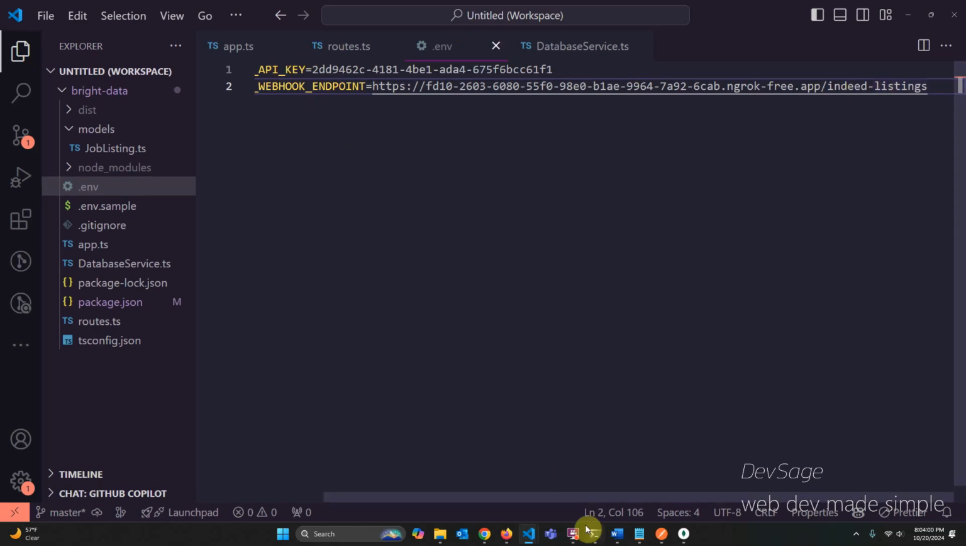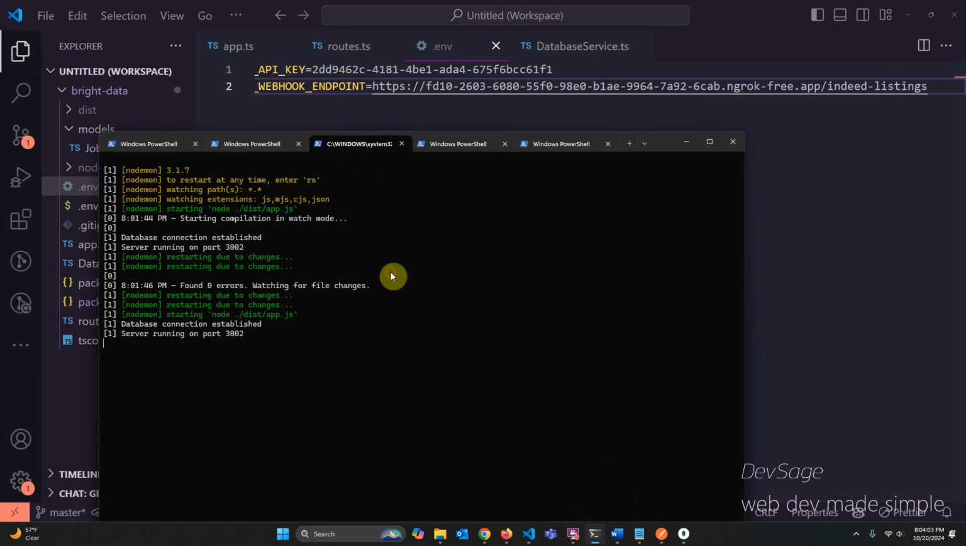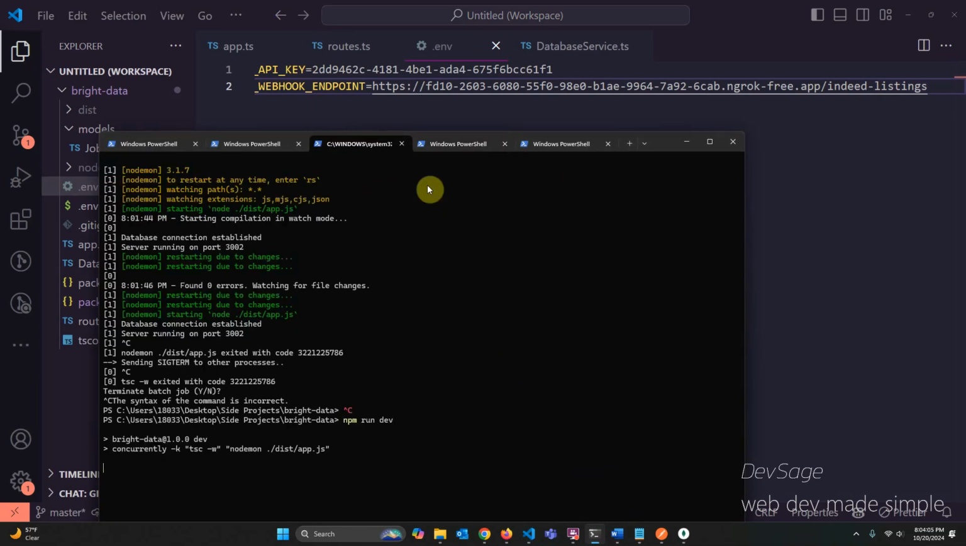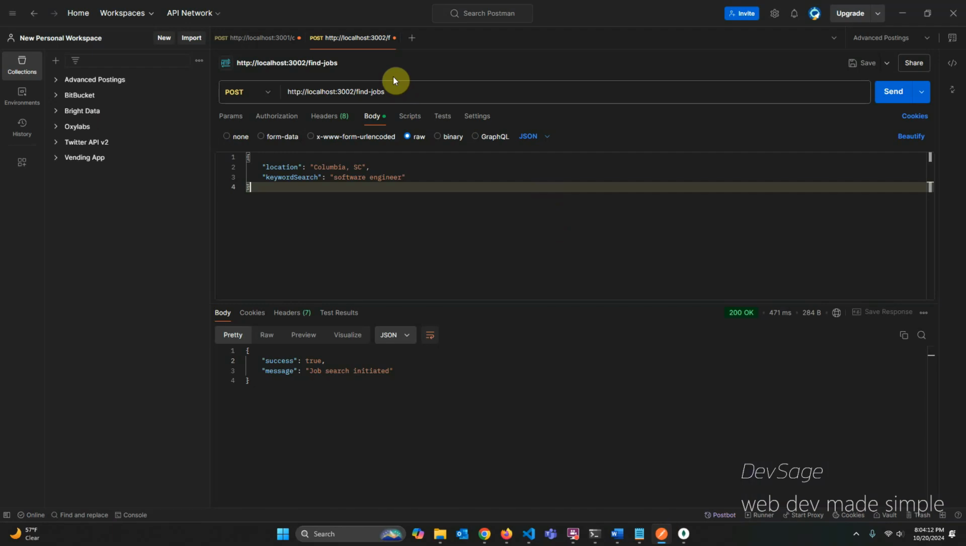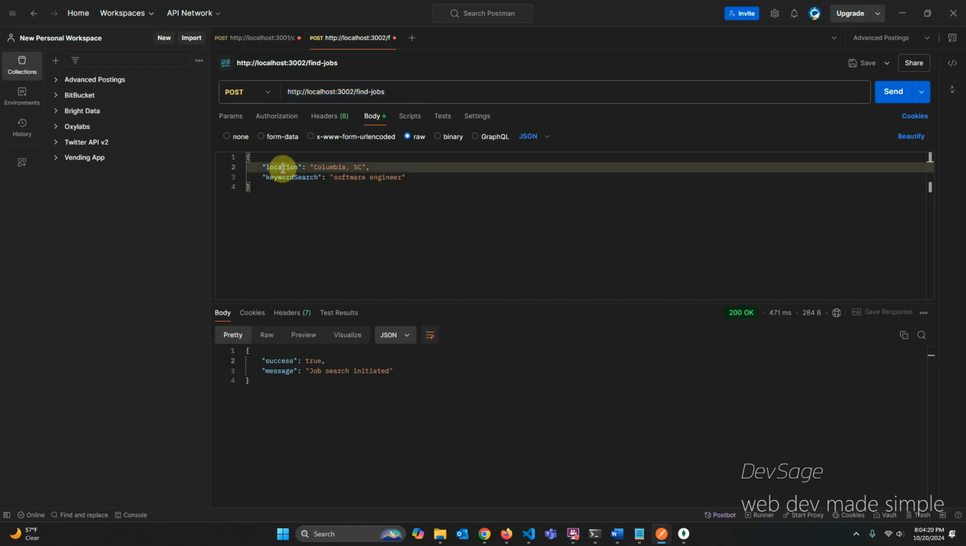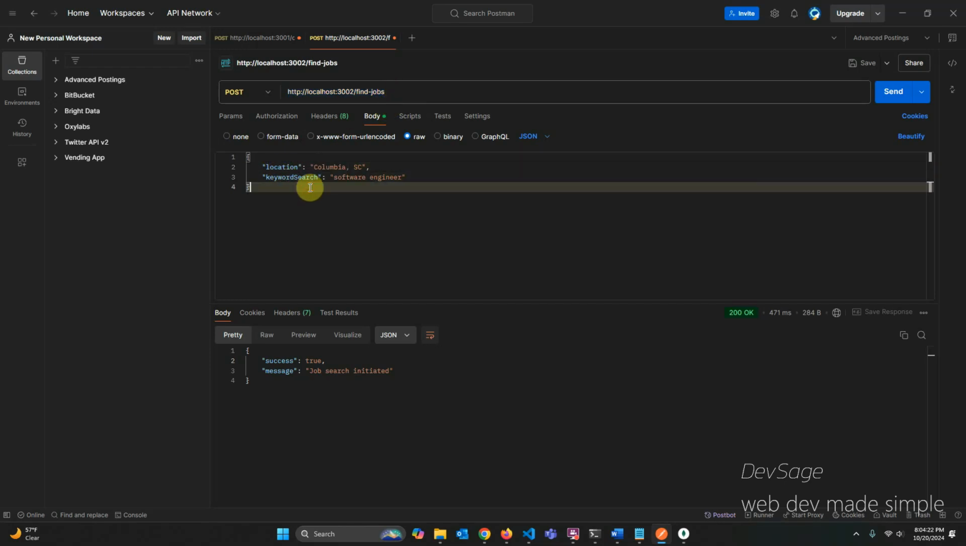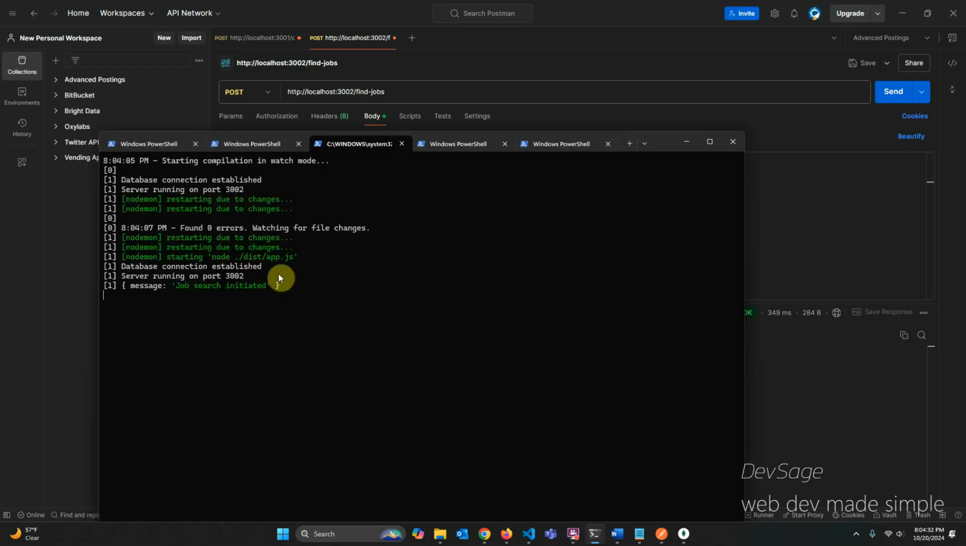If you save this, whenever you make a .env change, I think you need to restart the server so it actually picks it up. Then if we go to Postman and call into localhost 3002 find jobs, and pass in a location and a keyword search, I want software engineer jobs in Columbia, South Carolina. I could hit send: success true, job search initiated, and you can see that our localhost server logged that.